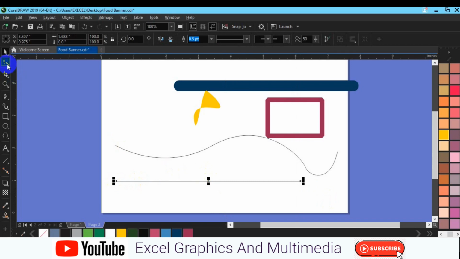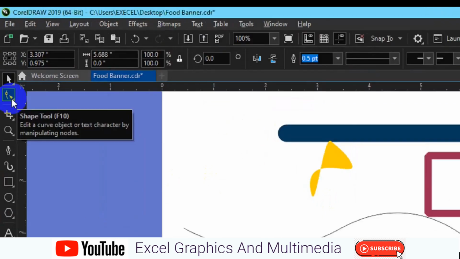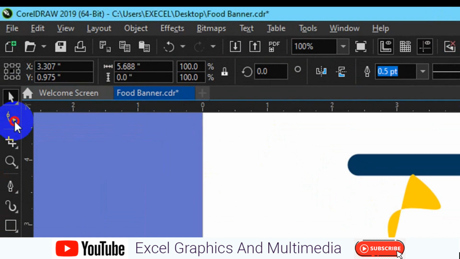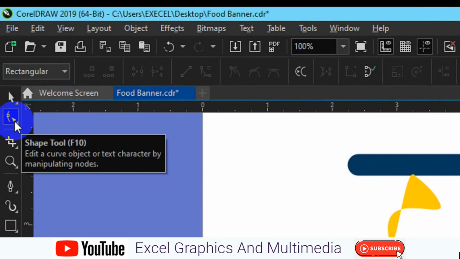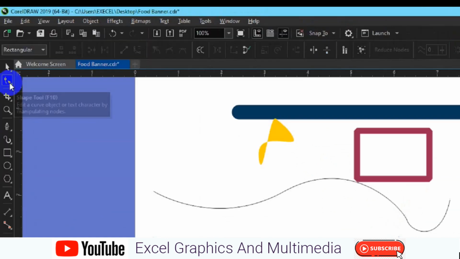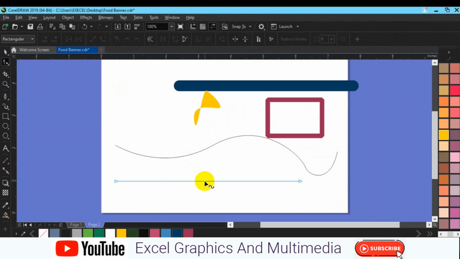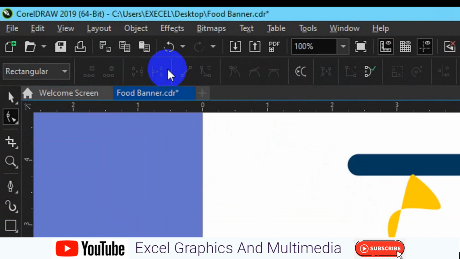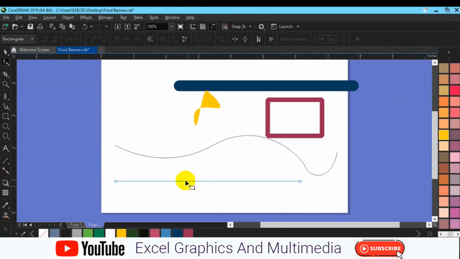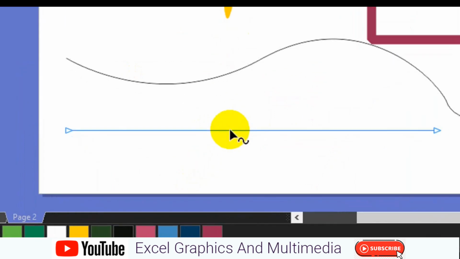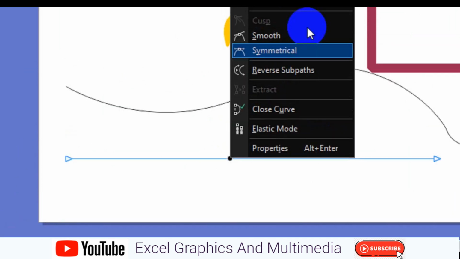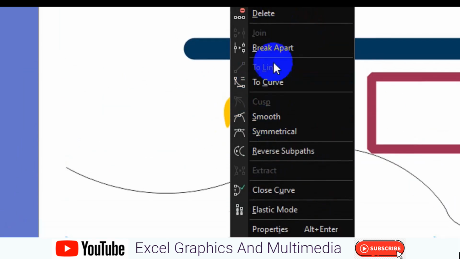Okay, so we make use of the shape tool. Now you have to click on the shape tool. So when you click on the shape tool, you can see the properties in the command bar right here. And one thing you can do here is that when I move my mouse to the curve, it changes to something. So if I right click on it now, it means I want to add a node to this point. So we have to click on convert to curve.